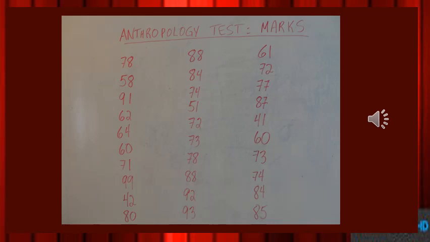I have an example here that I will go through with you. Suppose I have a sample of 30 students, my anthropology class. In my class of 30 students, I give a test out of 100. And here you can see the 30 marks that correspond to my 30 students. It is a distribution of marks.